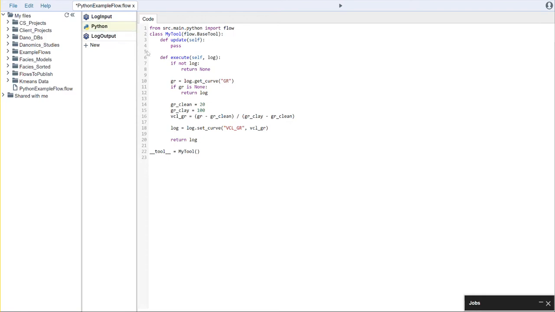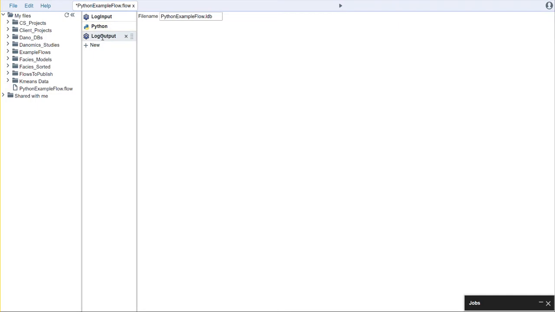For our Python block, this is a simple code block, and we'll go into this in much more detail. And then finally, we have our log output where we give it a name. I'm just going to call this Python example flow output because I want it to be clear exactly what we're writing out here. With that said, we can now save our flow.